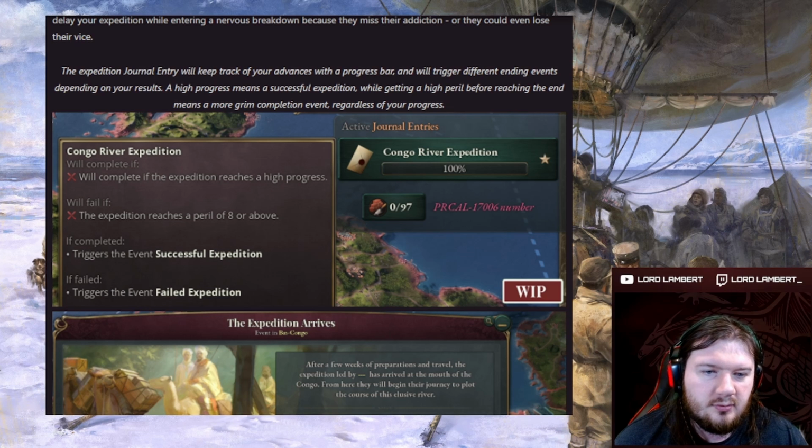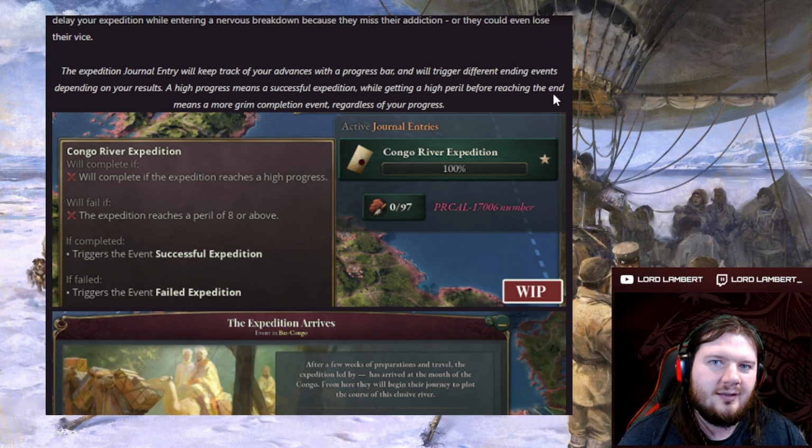That's really cool. That's really, really cool. Having both a progress bar and high peril is kind of interesting. It honestly feels very Crusader Kings, if you will. This is super roleplay.